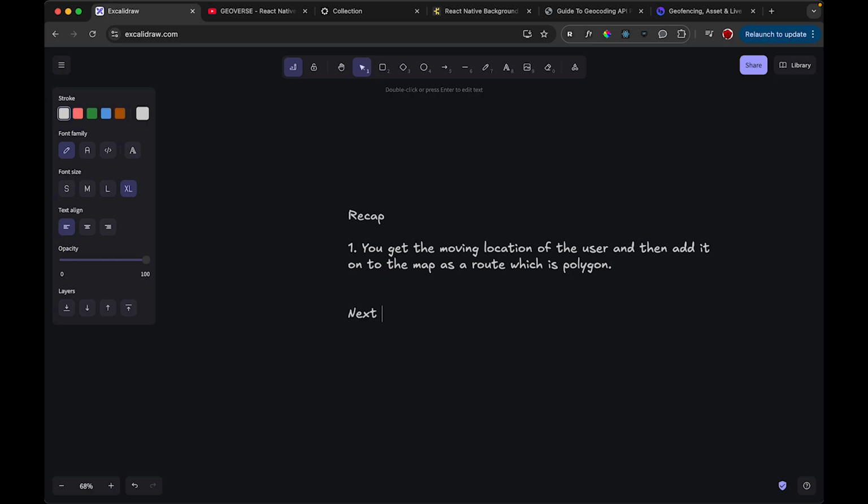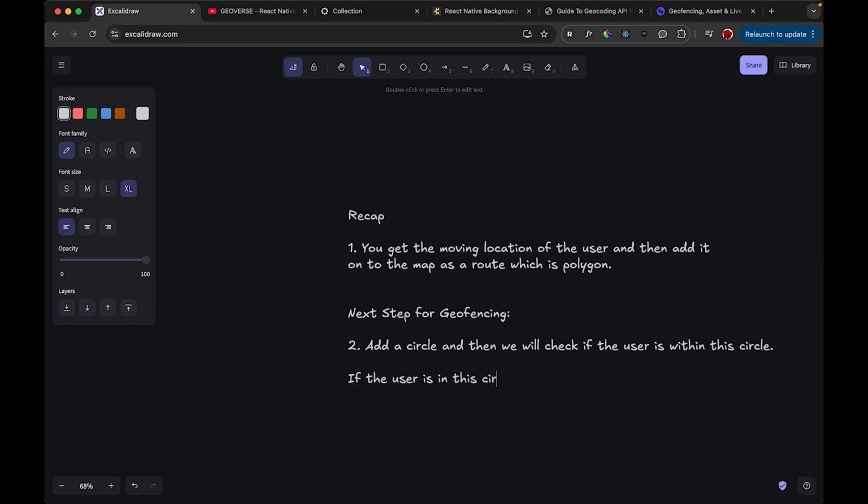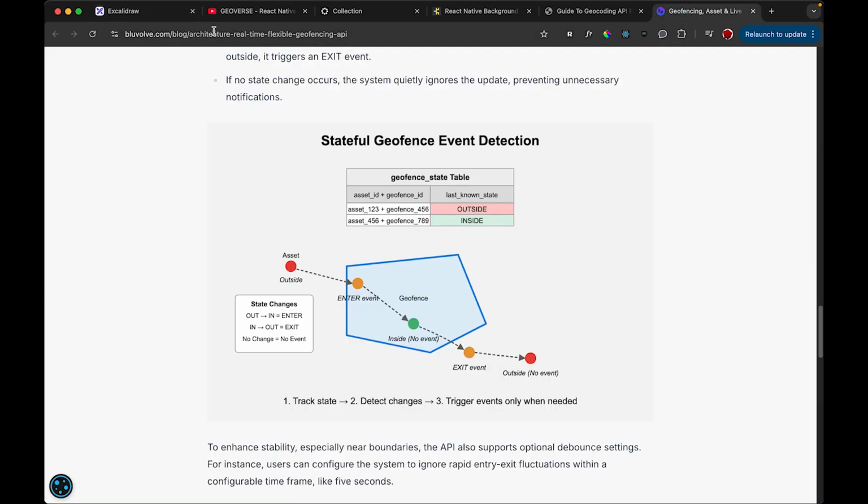So the next step for geofencing is, we will add a circle, and then we will check if the user is within this circle. If the user is in the circle, we will say he is in the circle. We will have 3 events as he says in this guide. I will provide all the links.